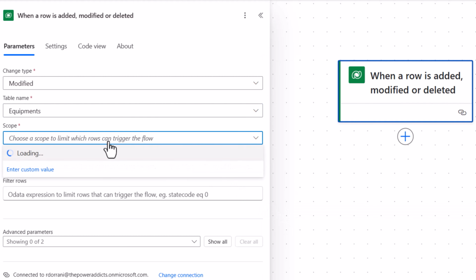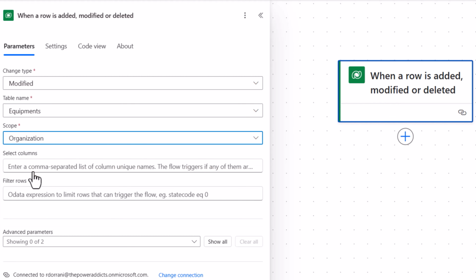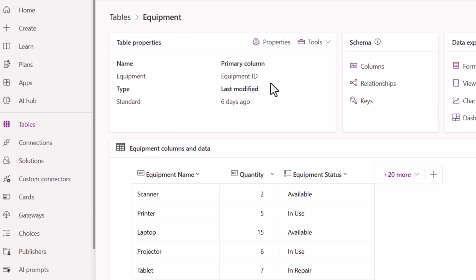Scope. Here as well, we have multiple options. I would like to trigger the flow when anyone in my organization modifies a record in the equipment table. So I'll pick the scope as organization. Now at this point, the flow will trigger for any modification that takes place in the equipment table. But I only want to trigger it when the quantity is modified.